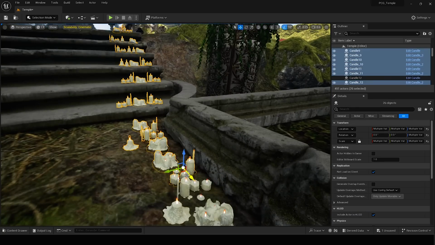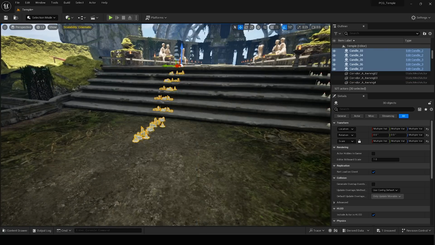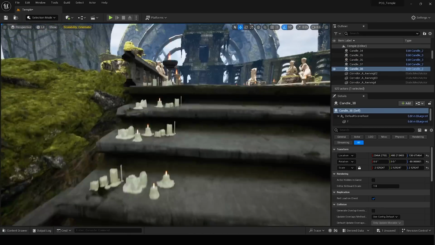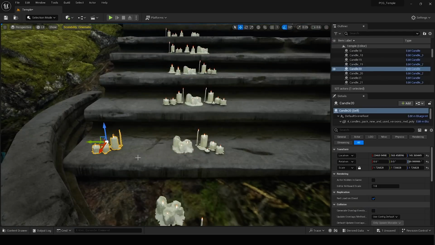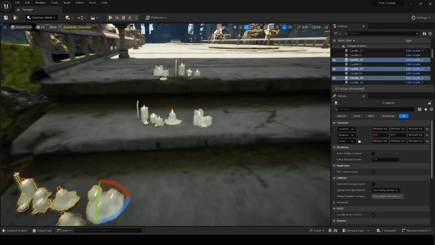Repeat the same process for the left side, but avoid using mirror on Y-axis inside the blueprint, as it can sometimes cause bugs. Just place them manually for full control.